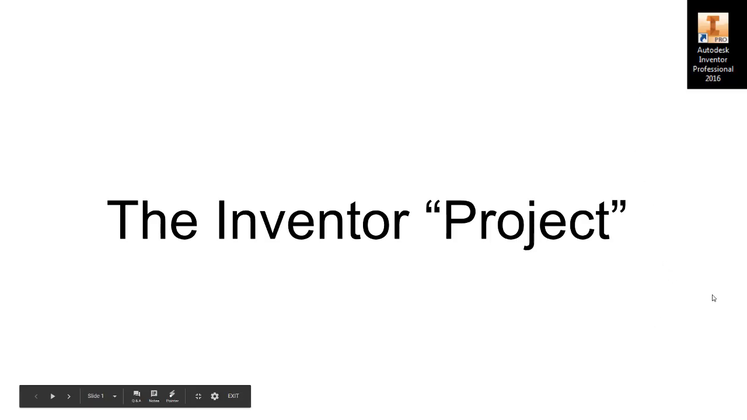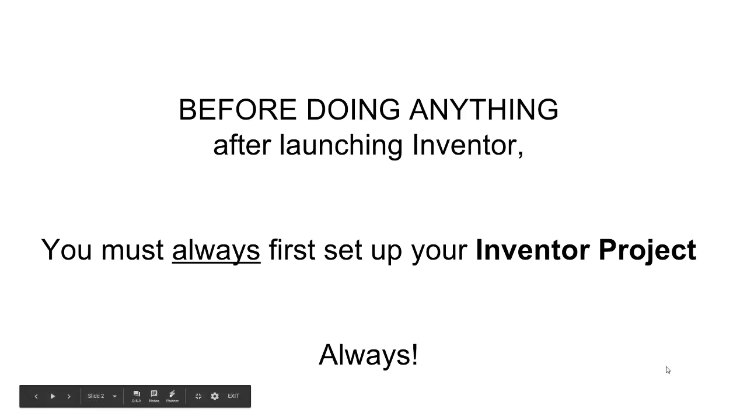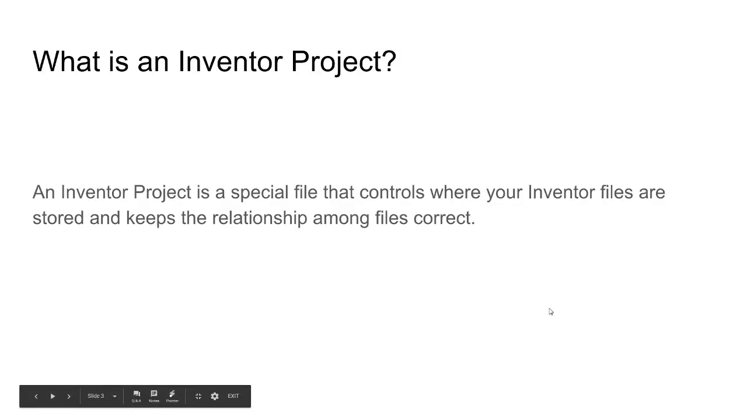This is probably the best resource to make sure that you know how to set up your Inventor project. So before doing anything after launching Inventor, you must always first set up your Inventor project, always. What is an Inventor project? An Inventor project is a special file that controls where your Inventor files are stored and keeps the relationship among files correct.